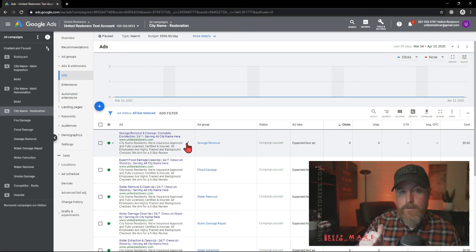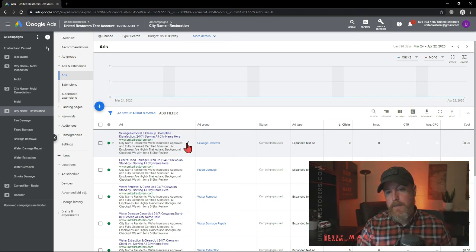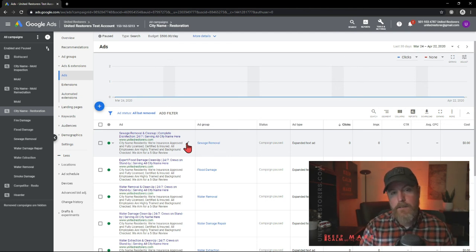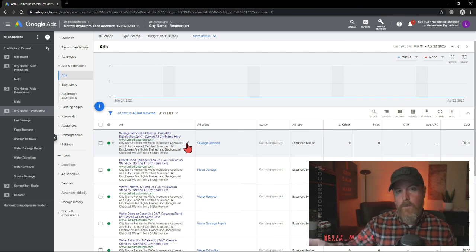The first absolute no-brainer is add a call extension and make sure it actually works. I can't tell you the number of times that I have either audited accounts or looked at a prospect's website and the phone number in the Google account or on the website was a bad phone number.